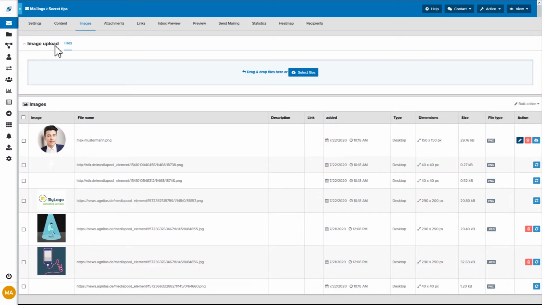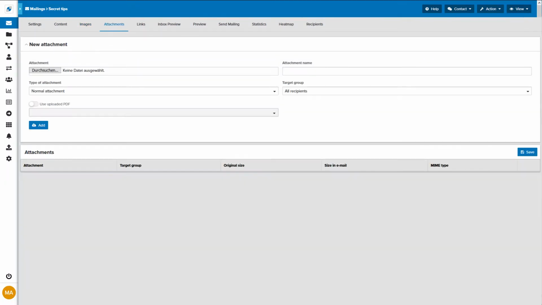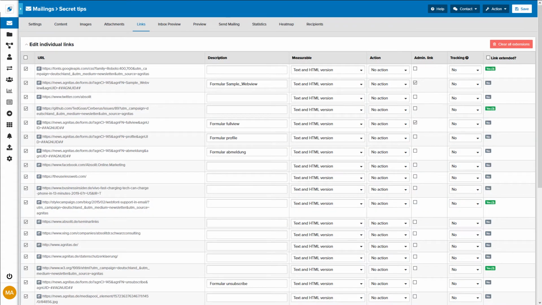If you want to send attachments, add them here. In the Links tab, you have the option to make further settings for the links in your mailing. You can find more information under Help.